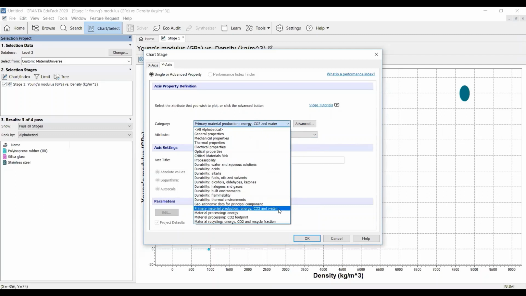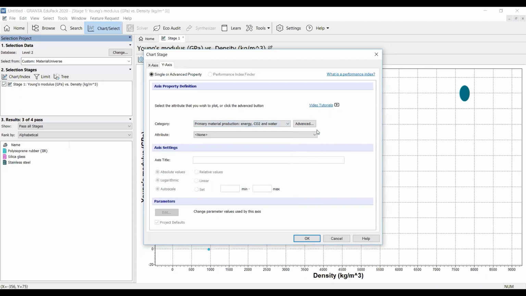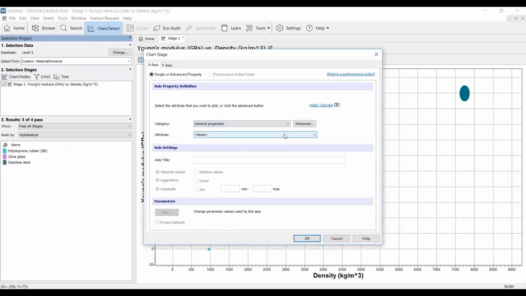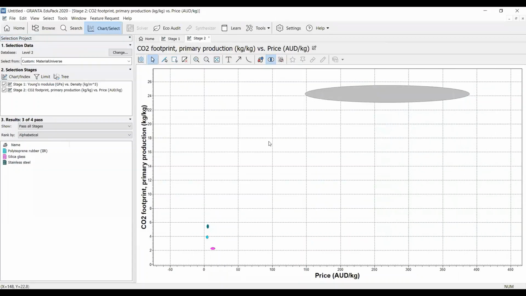So we select primary material production energy, carbon dioxide, and water, then the carbon dioxide footprint production. Again, I'm clicking linear, then go to the x-axis. The x-axis is price. Price is a general property, so I'll click on the price general property and select the price. Again, I'm clicking on linear. When I press OK, I can see my 4 materials in the graph.